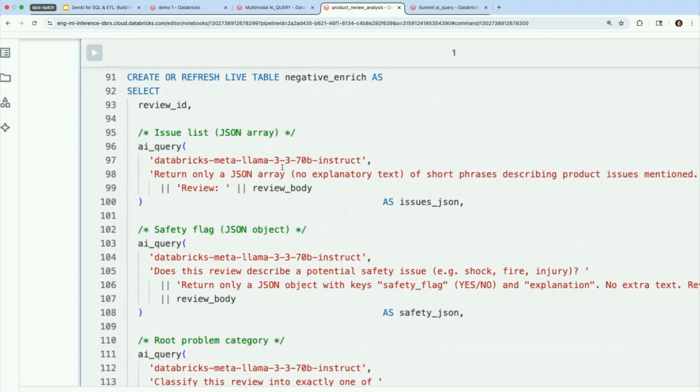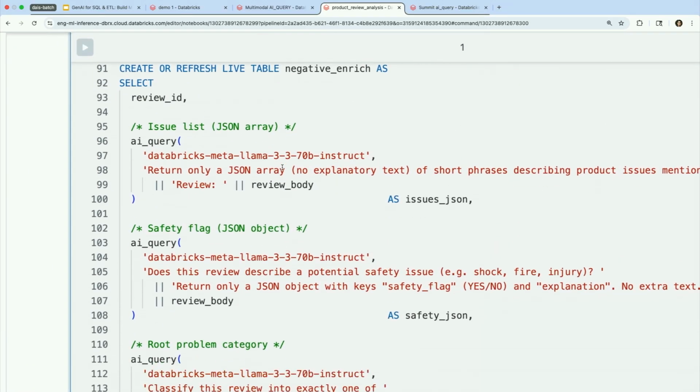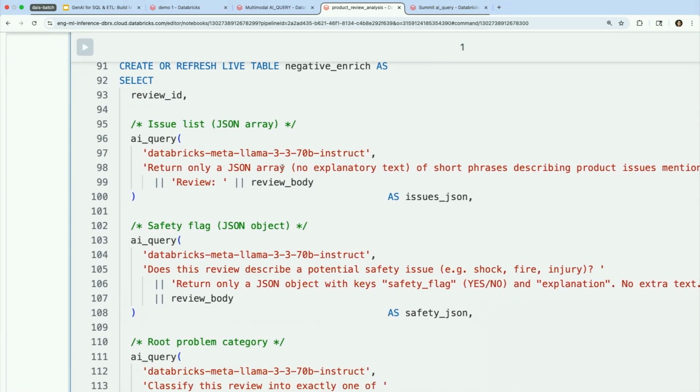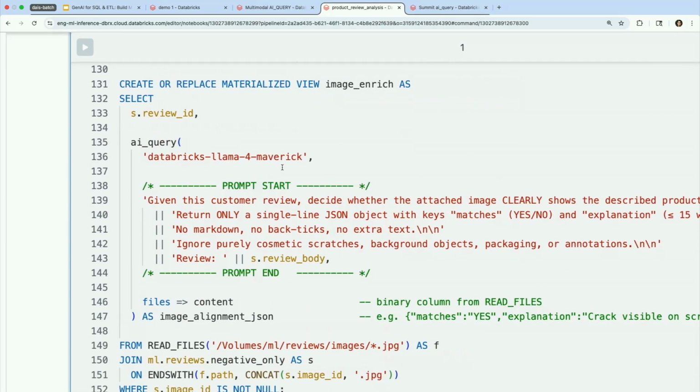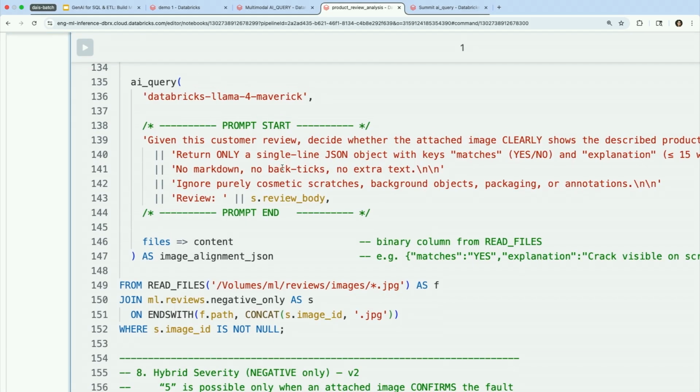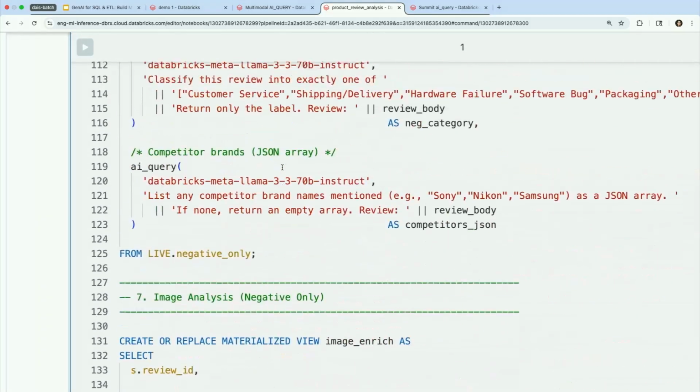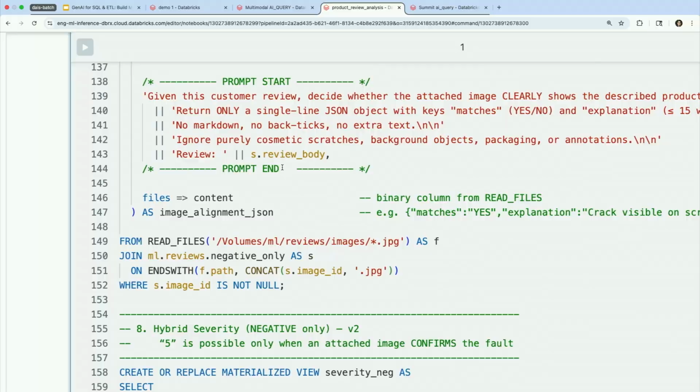Yeah, so here's the stuff I'm doing. With the negative reviews, I'm extracting the issue. Were there any safety issues? What was the root cause? I'm also trying to figure out if there were any comparator names mentioned in the reviews. Again, all of these analyses give you richer insights on your data. Then I'm doing this image analysis. Again, the cool thing is that all of them look the same. It's just that the prompts are different.